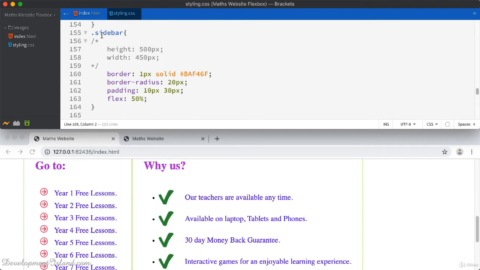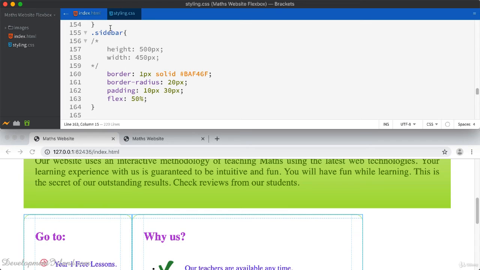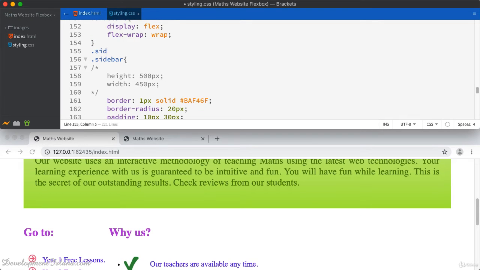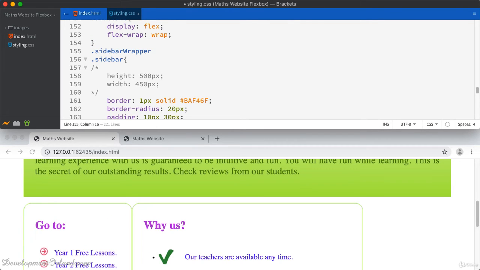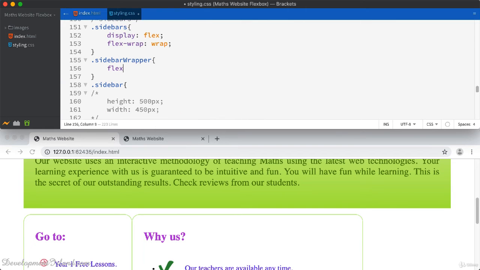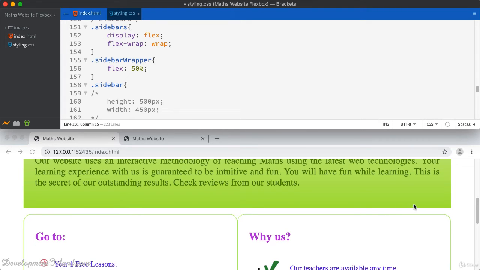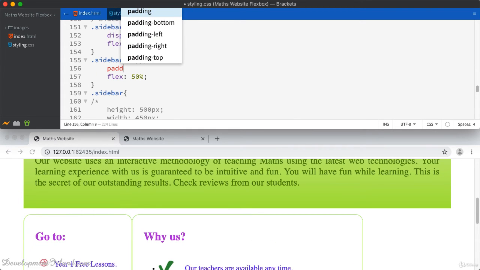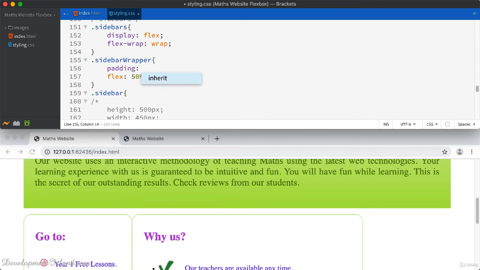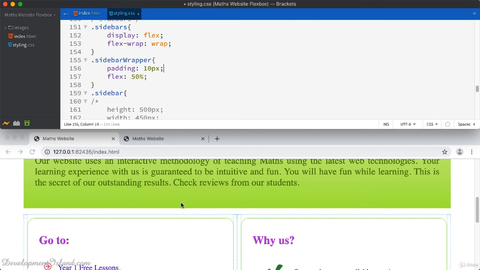Then instead of setting the flex property of the sidebars, these are not the flex items anymore, I'm going to set the flex property of the sidebar wrapper. I'm going to set that to 50%. Now to create that extra space, I'm going to make sure that the sidebar wrapper has got some padding, and let's go for 10 pixels, for example. This will create this extra space. So it's created also some space there, which is fine.